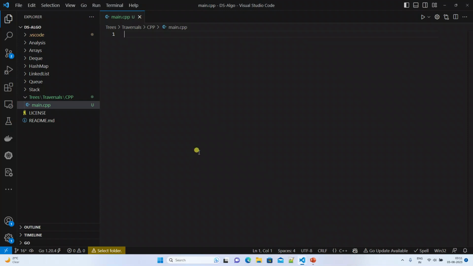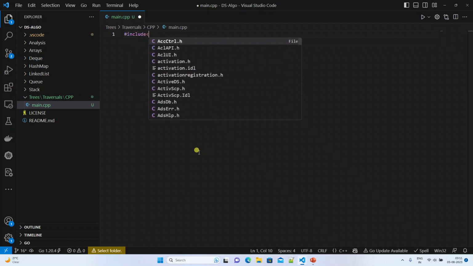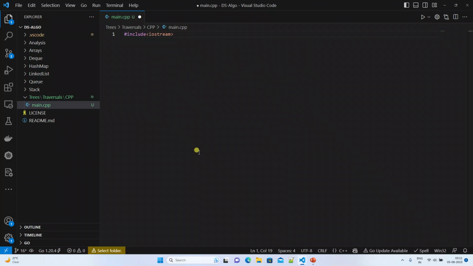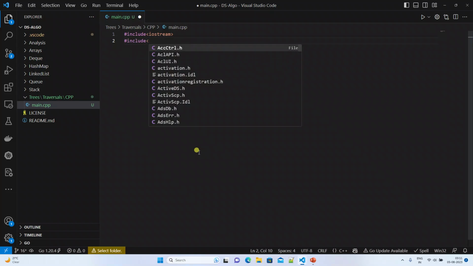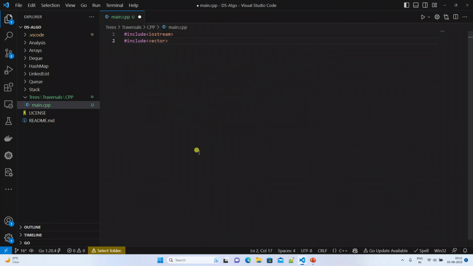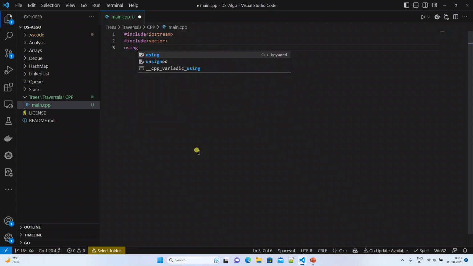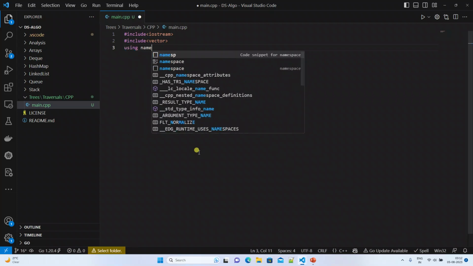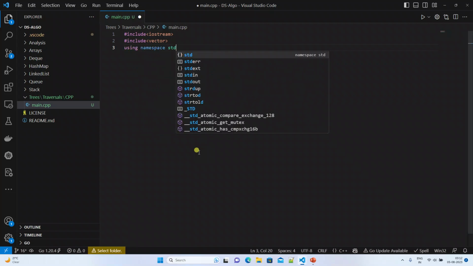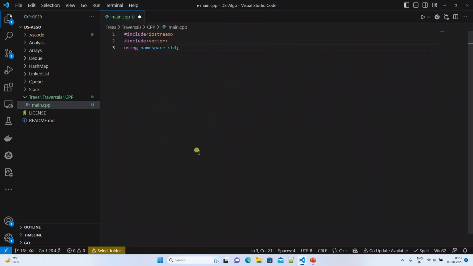Okay, so here I will try to implement it. I will include iostream because I want to print some values. Also, I will include the vector to store the child nodes, and to avoid writing std every time, I will just use the namespace.